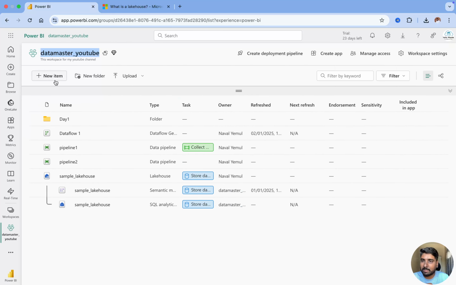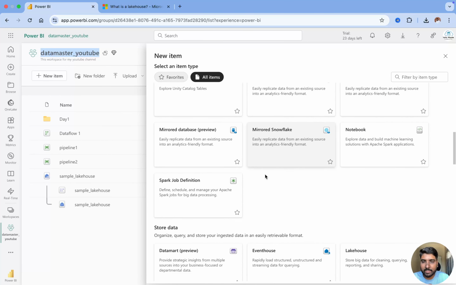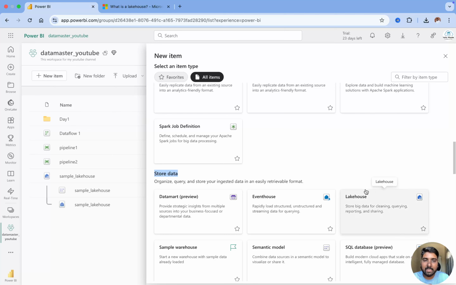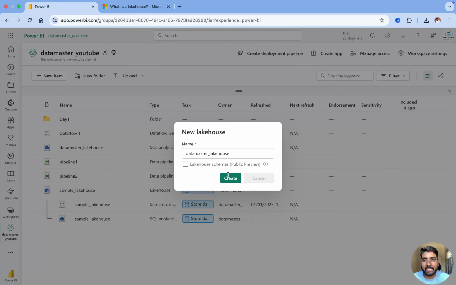Now I'll jump on to a new item. Once I click on new item, I'll go down, and under data storage we have a lakehouse option. I'll hit on the lakehouse, and the moment I click on it, it asks me for the name. I'll say Data Master Lakehouse and create this lakehouse. It takes a few seconds to create a lakehouse.